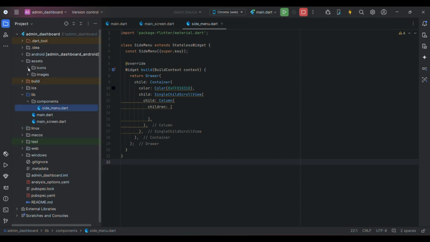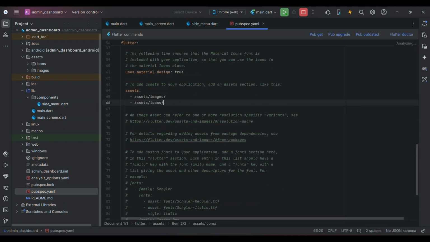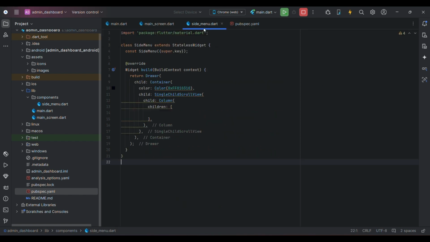This is the assets folder that we've created, and the download link for the assets is available in the description box. Before using any images in a Flutter project, you need to configure the pubspec.yaml file. First, uncomment the assets section using Ctrl+/. Make sure the indentation is correct, and then add the path to your images like this. After that, click on Pub get to fetch the necessary dependencies.